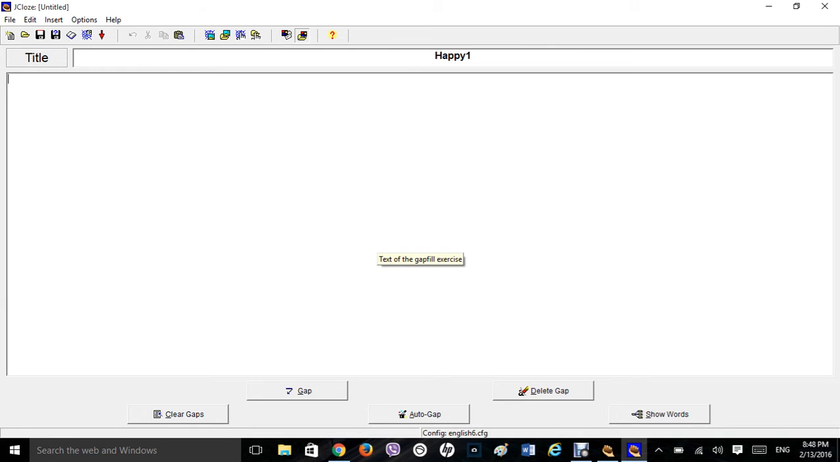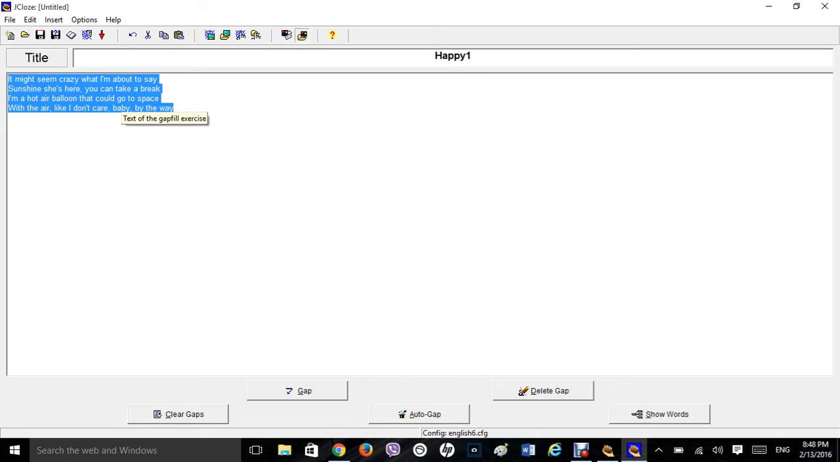And in the body here, I right click and then I click on paste. Alternatively, you can do keyboard combination, which is Control V. It does the same thing, it pastes it. So Control C is for copy, Control V is for paste. Now here I have my text. I mark it, and then at the bottom I click on auto gap.